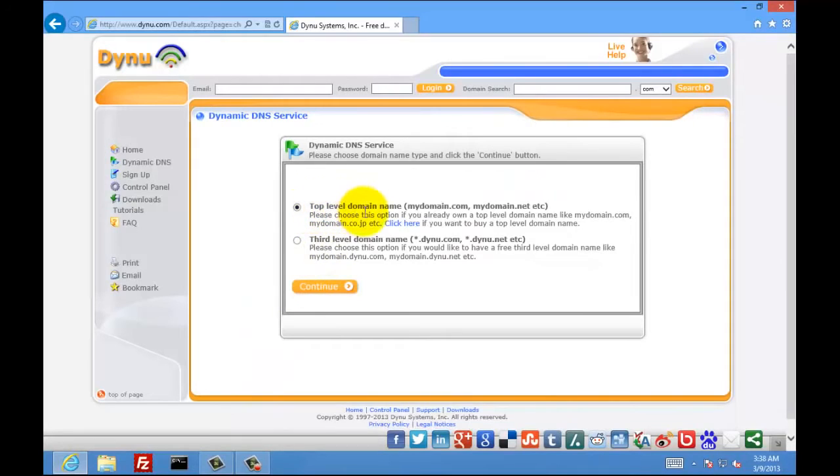They have two types of dynamic DNS service, one for the top level domain. So if you already have a domain name, you can use their free dynamic DNS. If you want to buy a domain name, you can. We're going to go for this third level domain name, which is free. So just click continue.